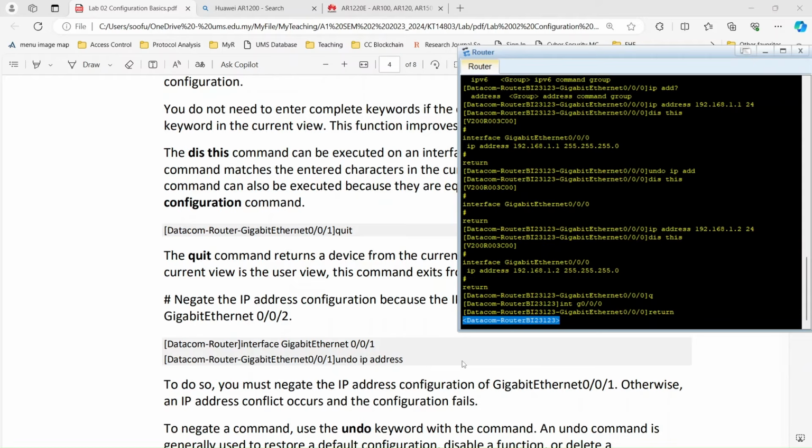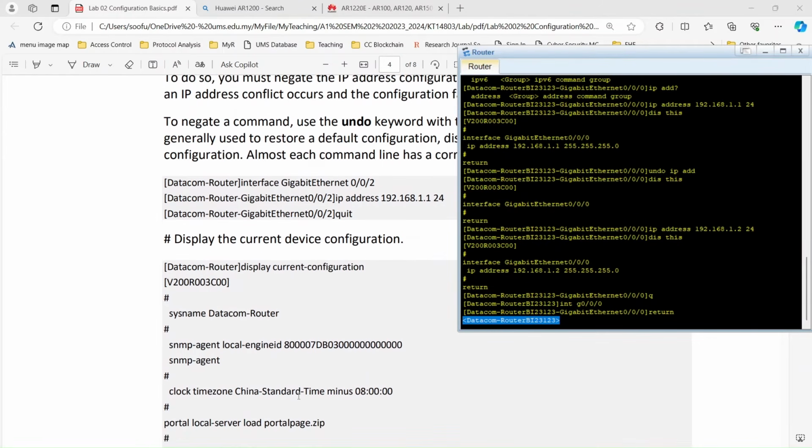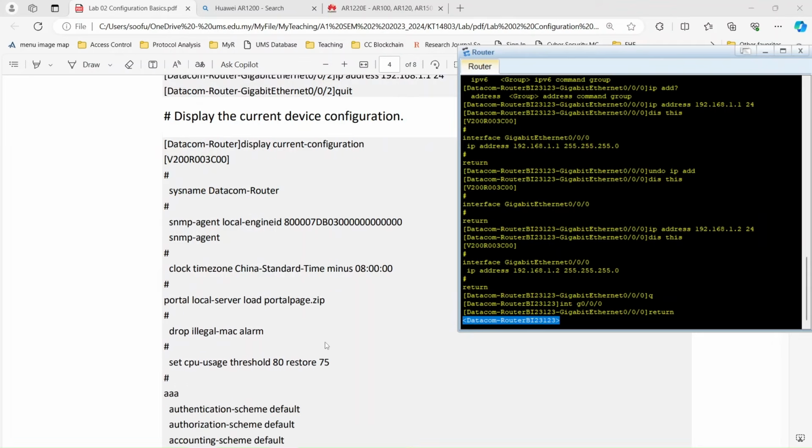Okay, so this is how you familiarize yourself with the commands of the VRP Huawei configuration stack, device configurations. Okay, so now we are going to move on again. We have already done all the things here.